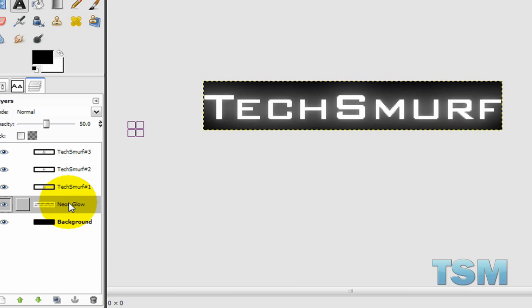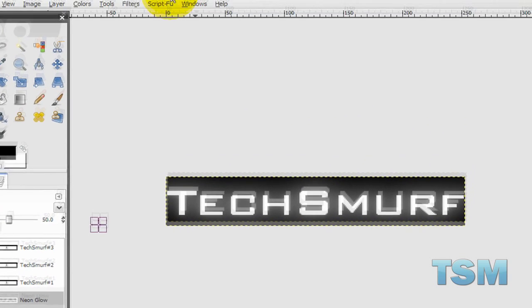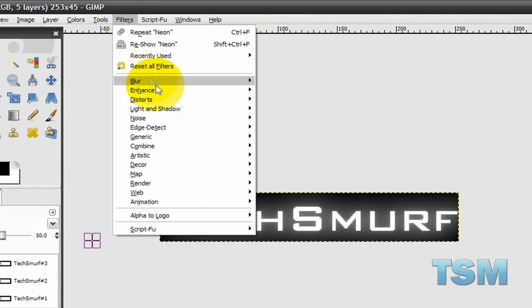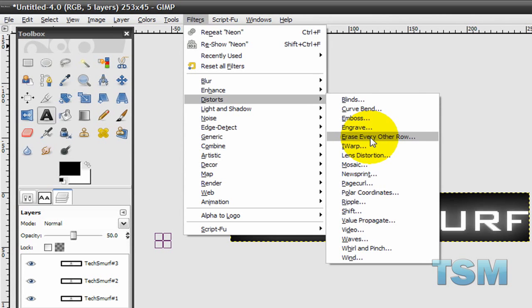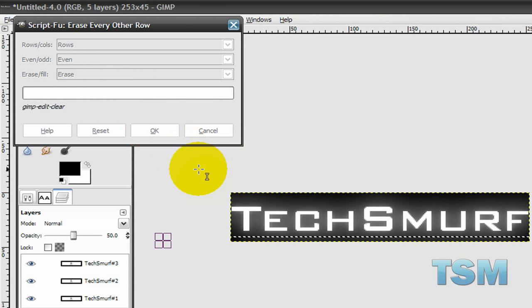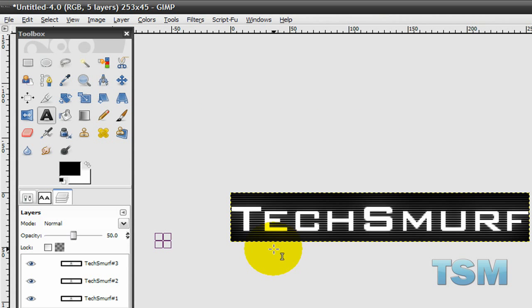Alright, so now that you've got that, just select the neon glow layer that you've merged down and select Filters, Distorts, Erase Every Other Row. And then just press OK. All the settings should be good.